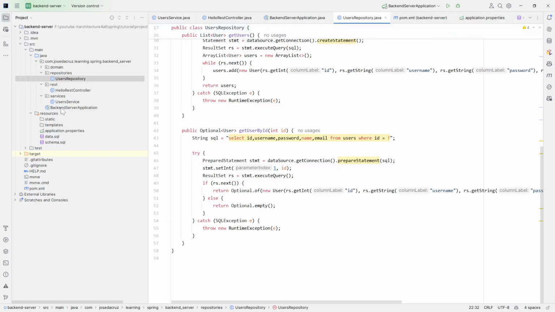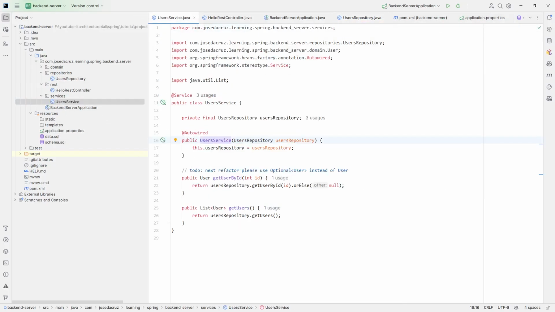In the service, I should have done the same, but I didn't want to complicate the code too much and introduce a lot of changes. But I put it here to do for a next video. Rather than returning user, I should return optional user. That's why here I'm getting the user, and if it's null, if it's empty, I'll return null. But of course, I should return again an optional empty. But it was a way for me to explain why I'm using optional, and you can see the difference. But of course, later I will put here an optional user. If you want, just add it.